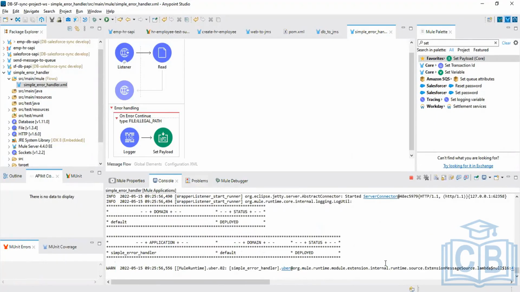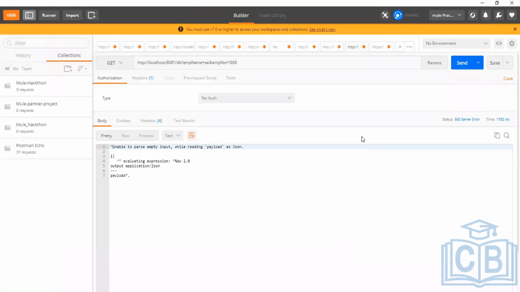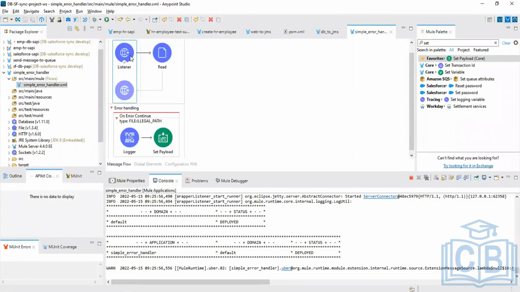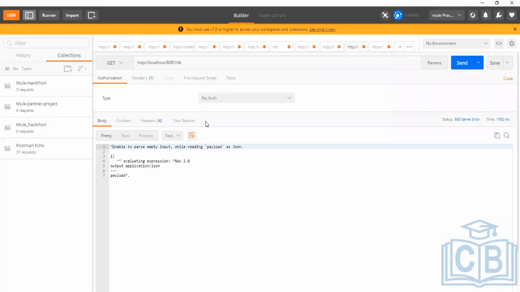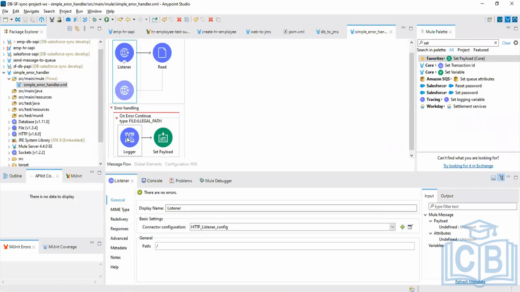It's deployed. Now I'm trying to read the file. What path have I given over here? Let me see the path. It was a slash. It didn't do anything. I'm getting the message, please verify the file name, because that was quick. This is the message we set over here in the set payload that is returned to the client.